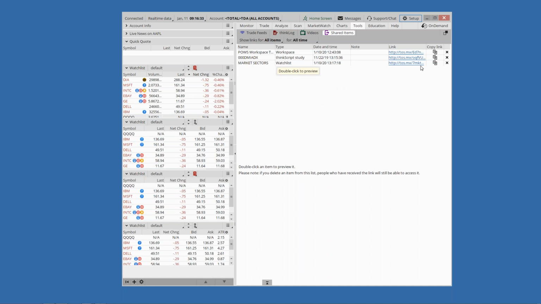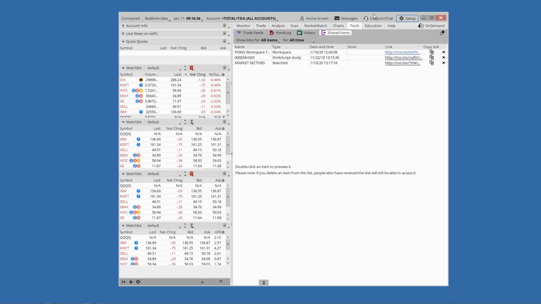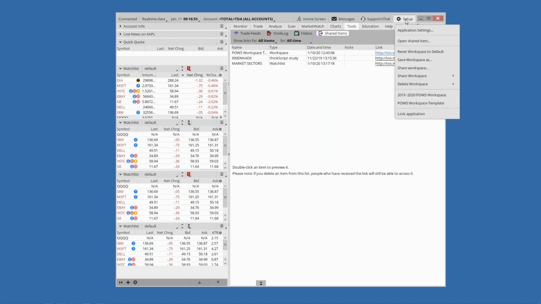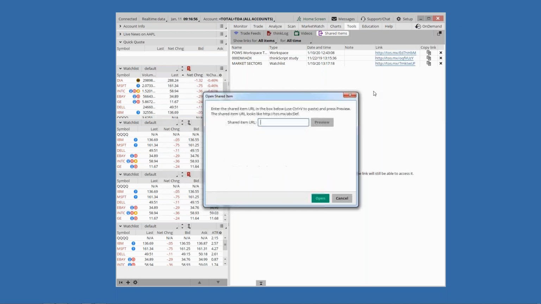To the right of this, you're going to see some links here. These are the links you're going to type in. The first one is the workspace. We're going to pull these into our software. I'm going to click on setup, and I say open shared items. Here you're going to type in this URL link exactly as it is. We're going to open up the workspace first. I'm going to type HTTP. Make sure that it's exactly lowercase and uppercase everything, so that there's no glitch.